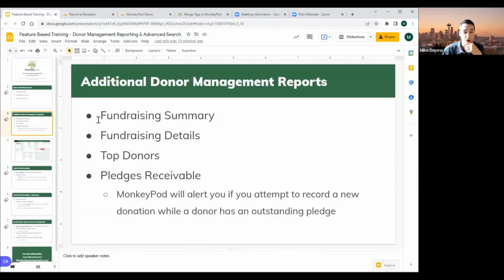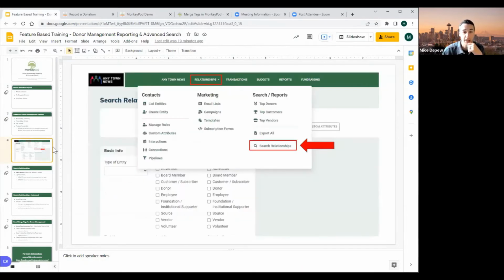Okay, so that's a quick review of the basic fundraising reports that are there. Definitely encourage you to check those out. The next thing that I want to get into is the search functionality. That's going to fall under your relationships and then search relationships.